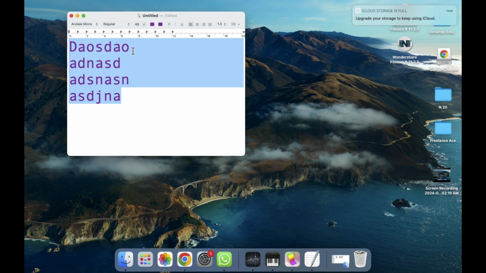So in this way you can use TextEdit on your MacBook. It's easy to use, you just have to follow my steps, and after that you will be able to use this. So I hope you guys understand this video, how you can use this on your MacBook.